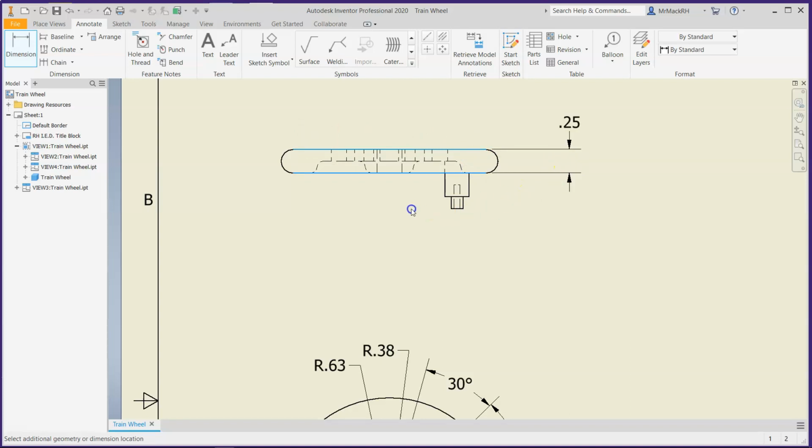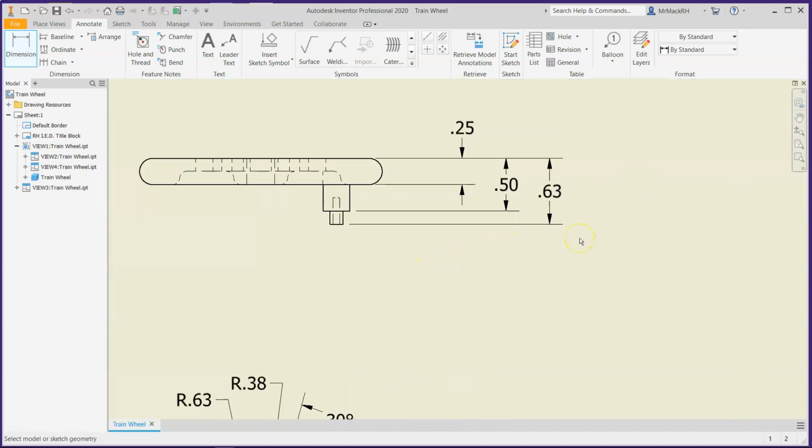That's a good one there. And then I'm just going to make them all referencing the back. And that's really all I can do there.